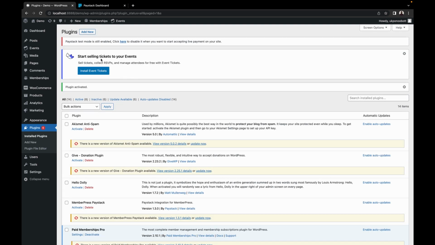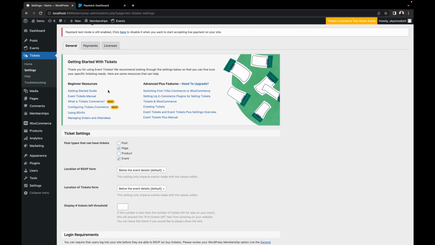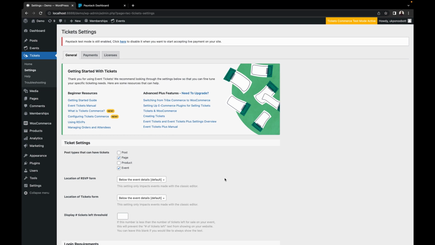Once that is done, you would see this banner up here. For us to start selling tickets to events, we need to install the event ticket add-on. Now the event ticket add-on is installed. This is what will allow us to create events and manage ticket sales. Now we have installed the event calendar and we have also installed the event ticket add-on.